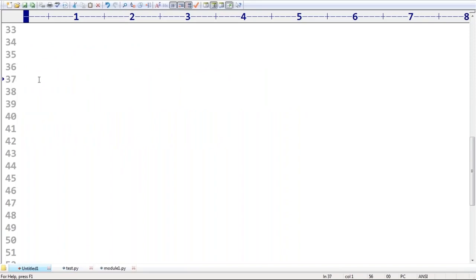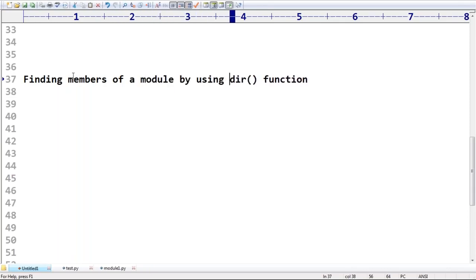Sir, finding members of a module. Sir, I don't know the members, I only know the module name. Sir, we are using the imp module. In the imp module, which members are there? What are the various variables? What are the various functions? I want to know. Sir, for that, we require to use the dir function. Are you getting it? So, finding members of a module by using the dir function.